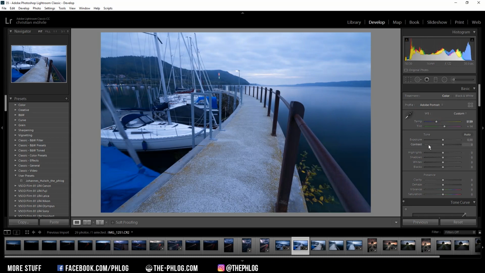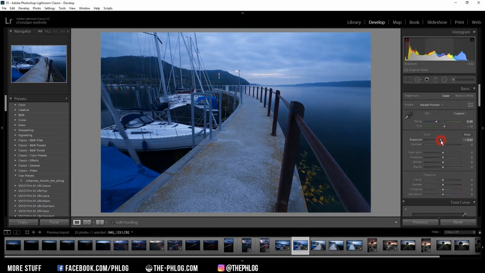Then to make this image a bit more moody, I'm decreasing the exposure. Then I want to add a little bit of highlights, as well as some whites. Also, I think I need to increase the blacks a little bit, otherwise it gets too underexposed. And then I also want to add some clarity, just to get some more structure in this image. And that's already it for the basic editing.